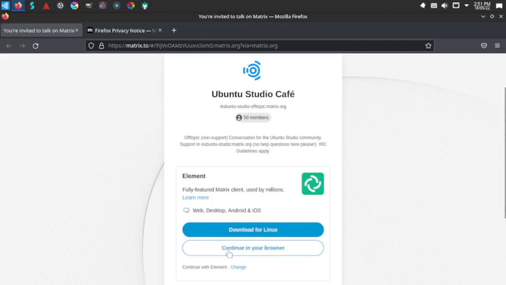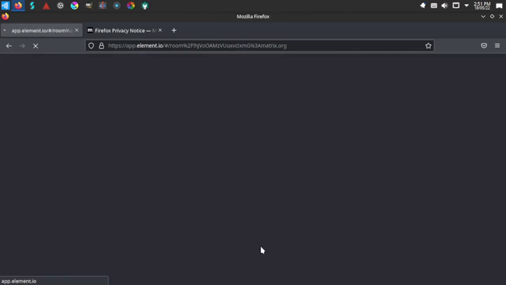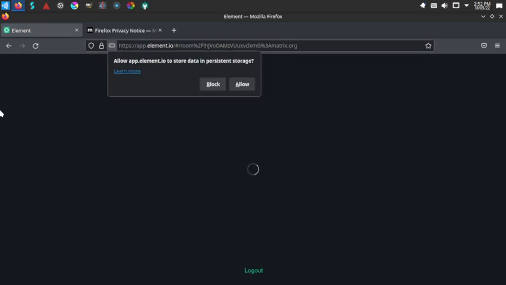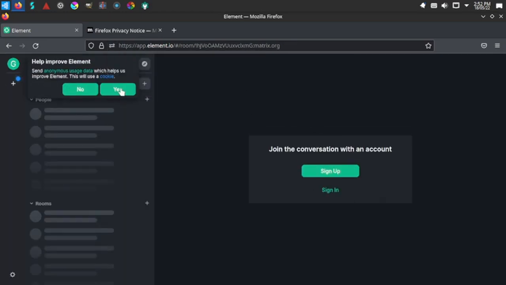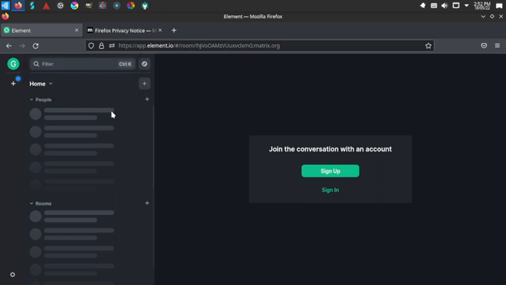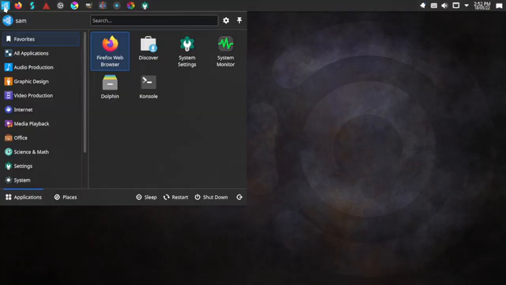Okay, so the link opens up in Matrix. Continuing browser. Let us check out what happens. So this is the Matrix app to communicate with other users of Ubuntu Studio. We will now close this down. Now let us check out.